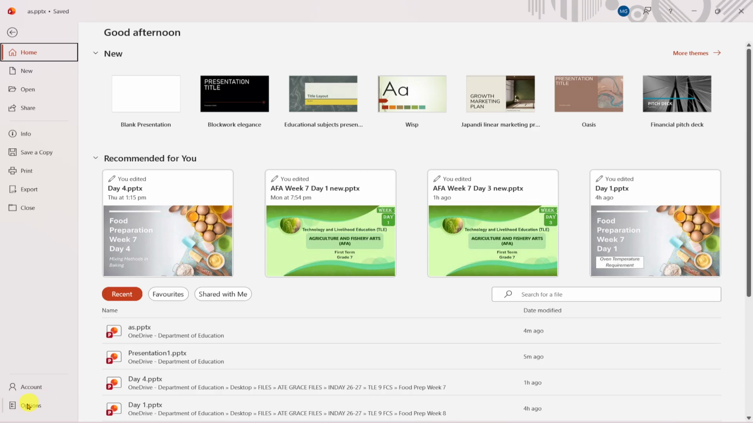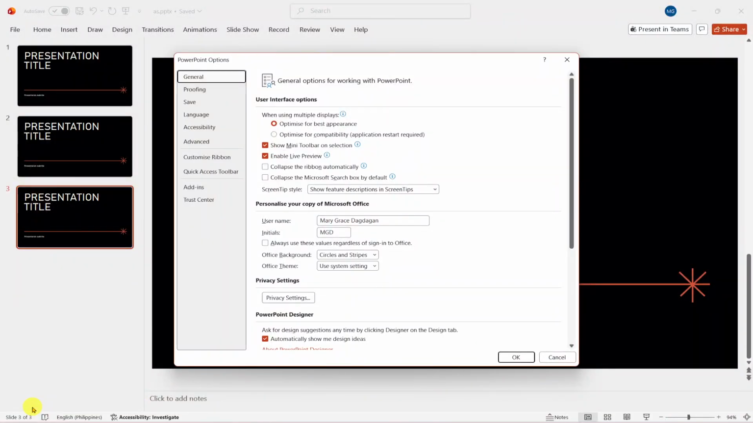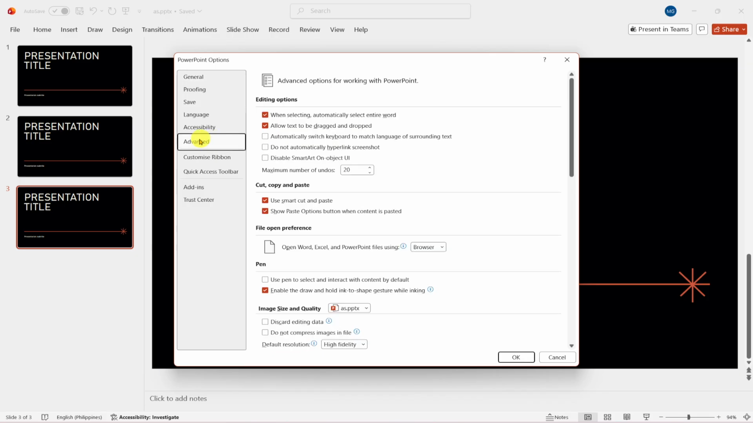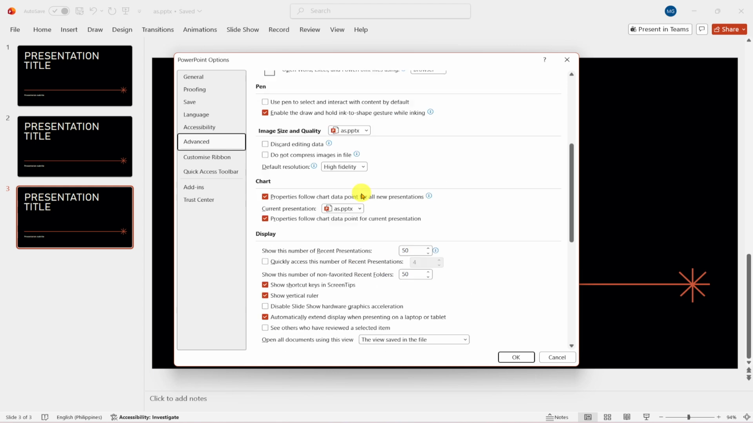From there, click on Options. This opens the PowerPoint Options window, which contains a variety of settings that affect how PowerPoint handles content. In the list on the left side, click on General. After that, scroll down until you find the section for image size and quality. This is the area that controls how PowerPoint stores image data in your presentation, and it's one of the most useful places to adjust when you want to reduce file size.